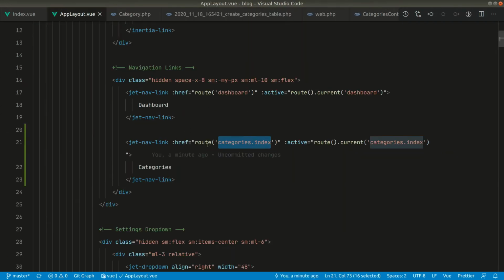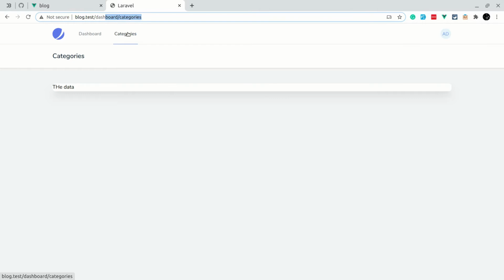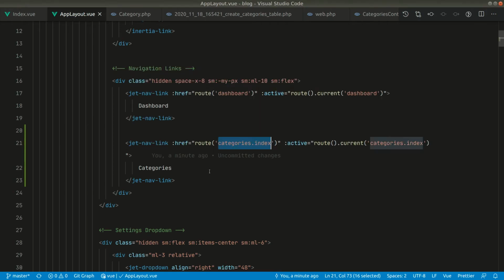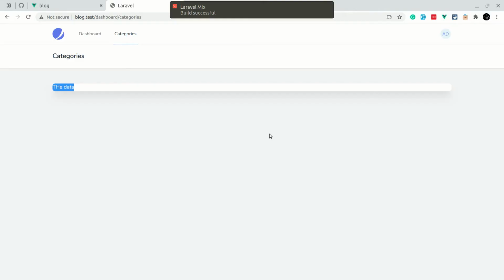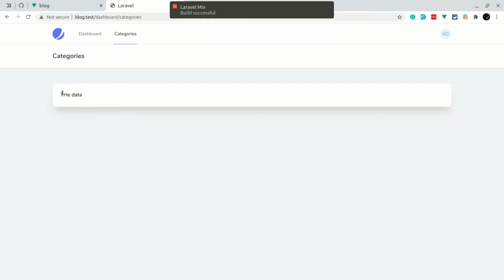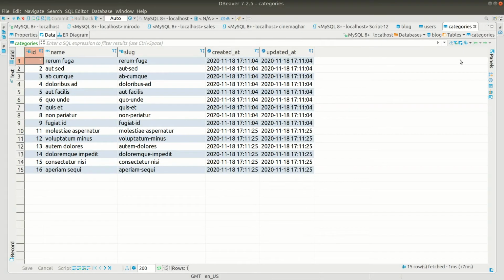Okay, now let us go to our UI app layout here. All the data are coming from here, and you can see all this data is just touching each other, so let us give some padding. Let us go to the categories index and say p-6 here. Now if I refresh, you can see it has a little bit of padding over here. Now here we want to show the list of categories. Also we don't have any data in the categories table, so let me just seed some data there and I'll come back. So I have seeded some data in the categories table.